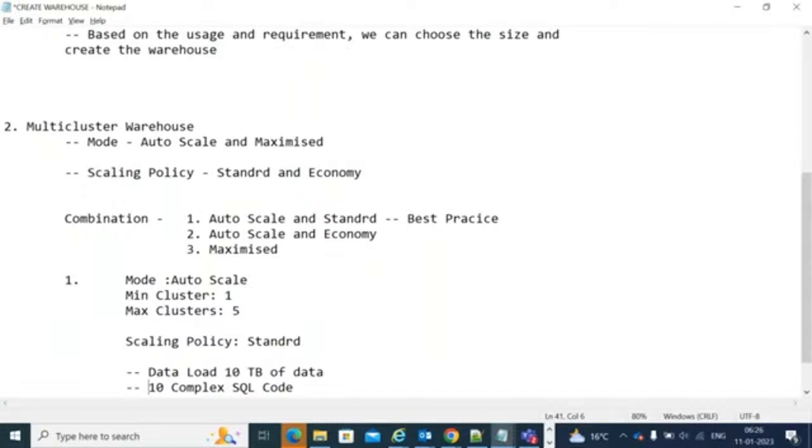If those SQL queries require the maximum of 5 clusters, then it will increase one by one: 1 plus 1, 2 plus 1, 3 plus 1, 4 plus 1, like that.